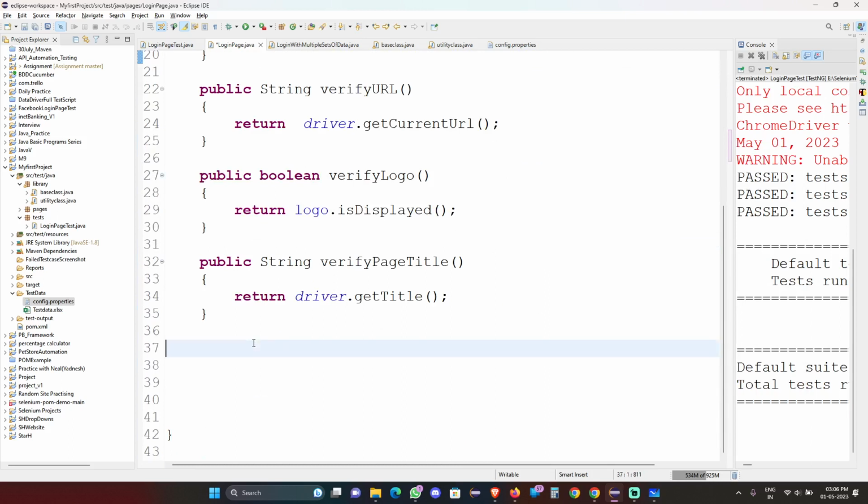Now we will create one method for initializing or performing actions on these. So public void, then what will be our enter credentials.